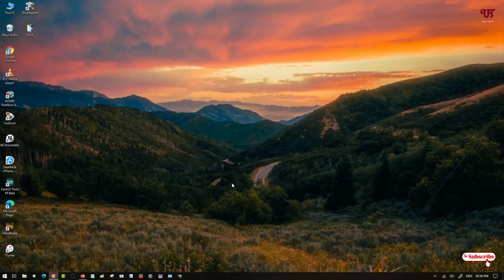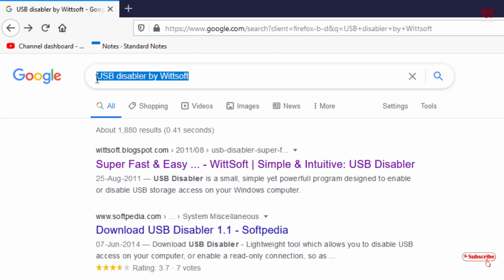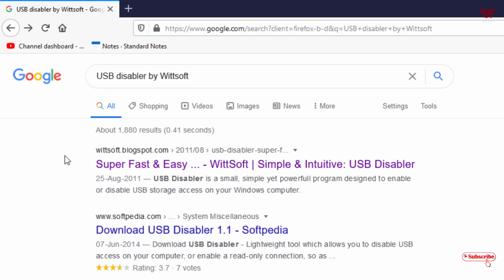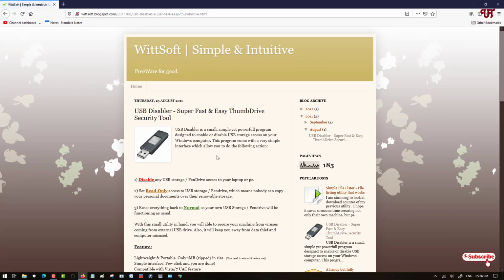So first of all, you need to open any web browser, and in the Google search you need to search this application name as USB Disabler by Witshop. Just search this application. And once you search this application, you can see on the first list its official website. So just click on it. Now you can see its official website. So just scroll down below.